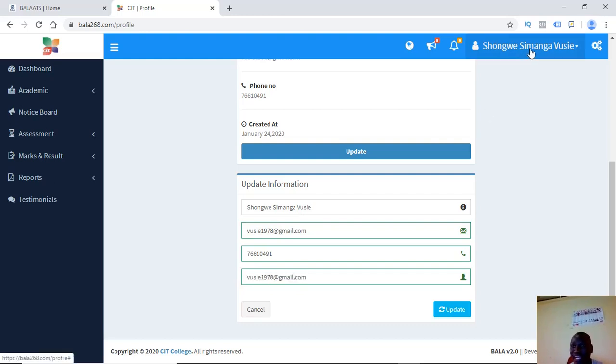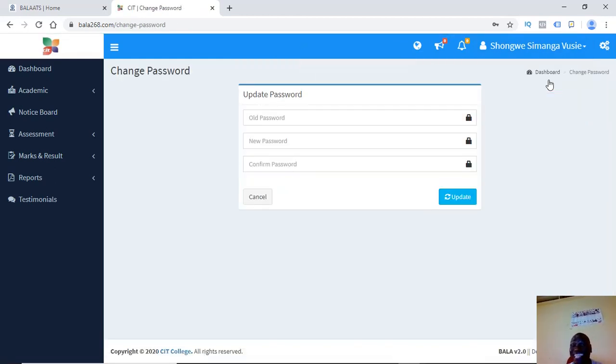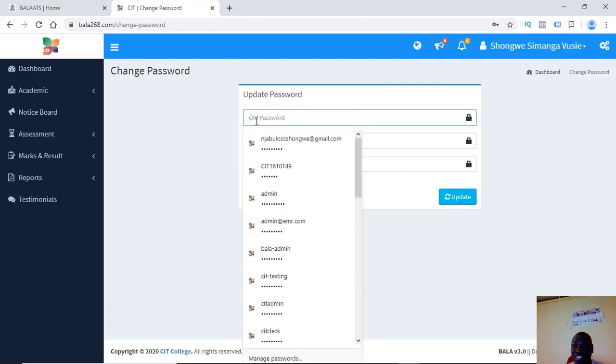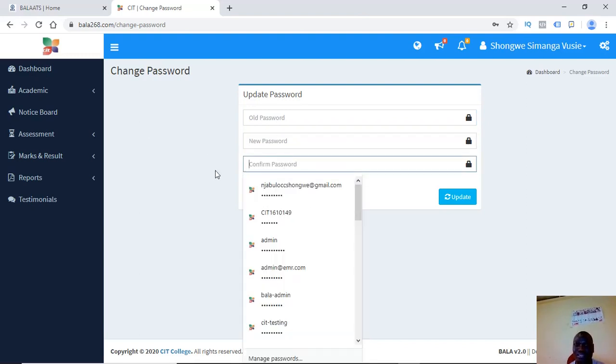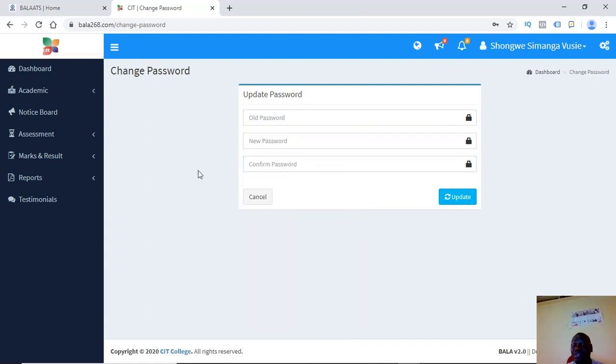And then you come again here to your password. You have to update this password. You put in the old password, which is the last 7 digits of your national ID, and then you enter the new password. Once you have done that, you are good to go. Those are the accounts you're going to use whenever you're logging into the system.